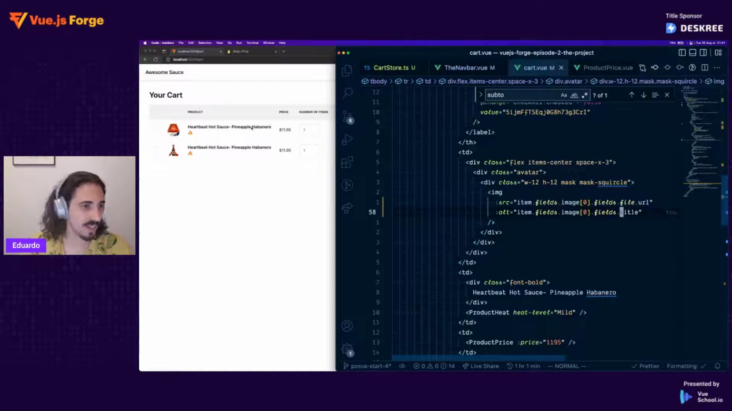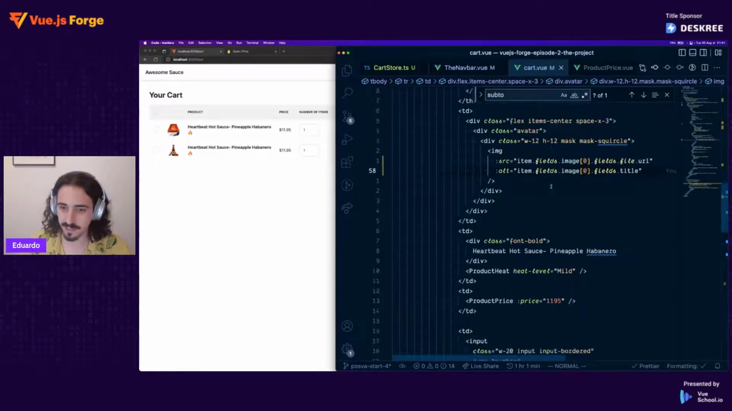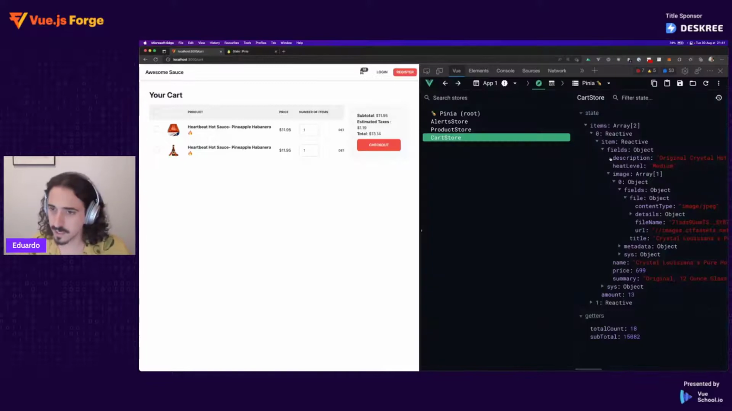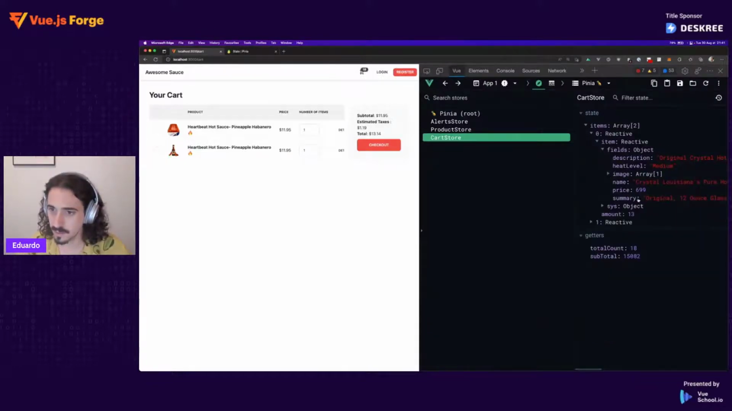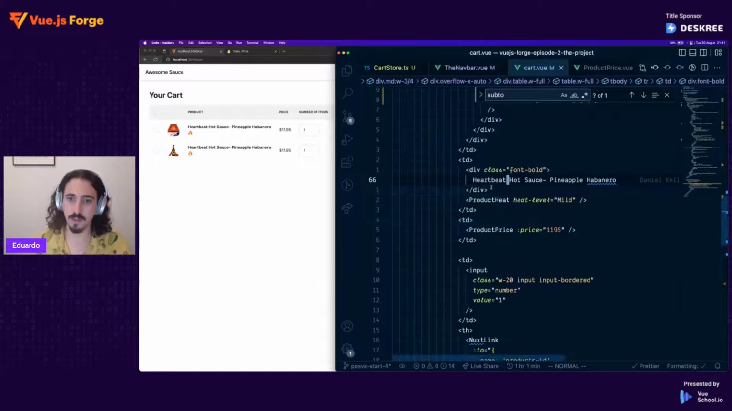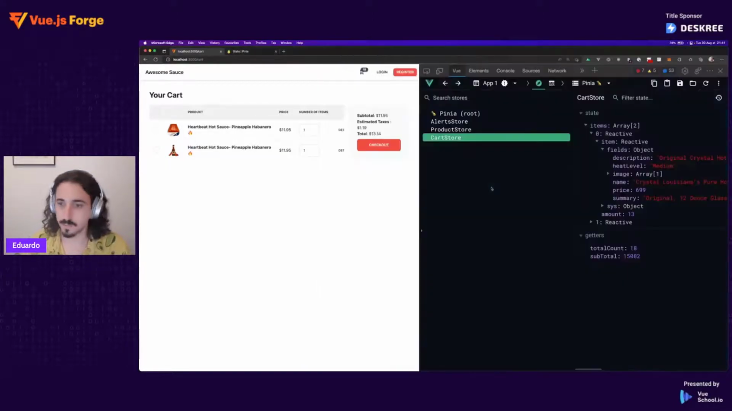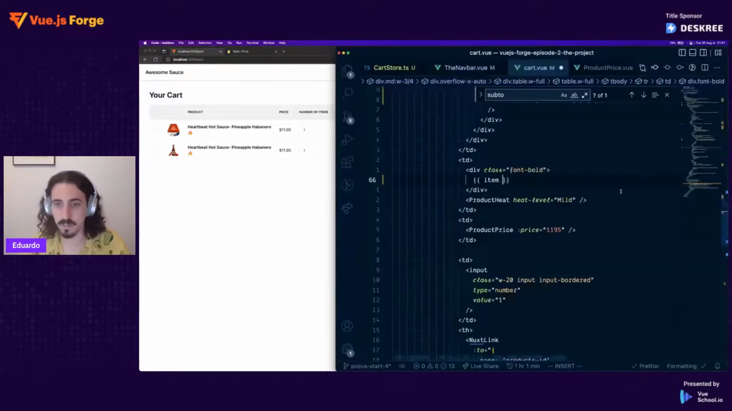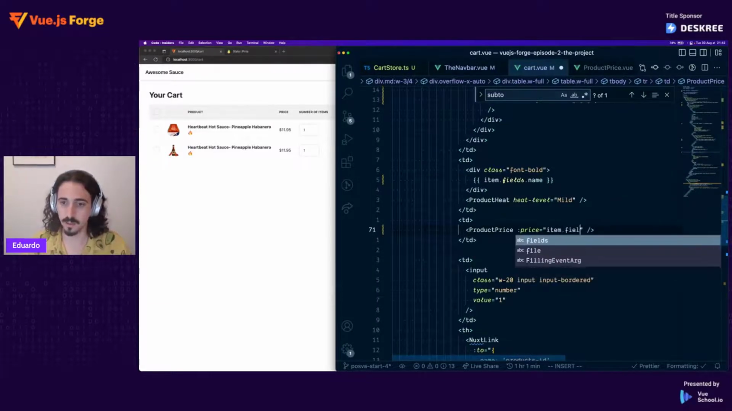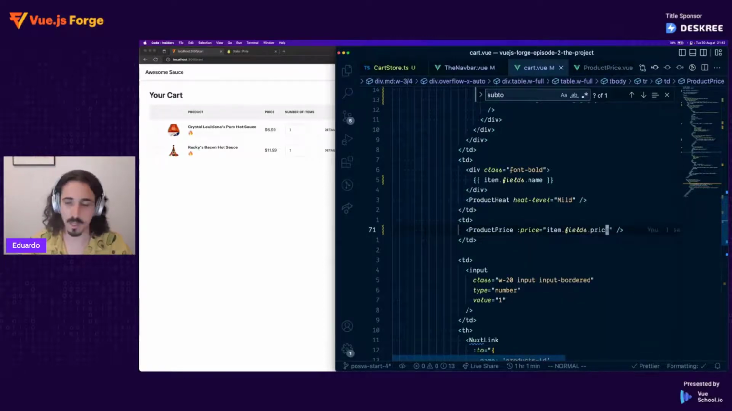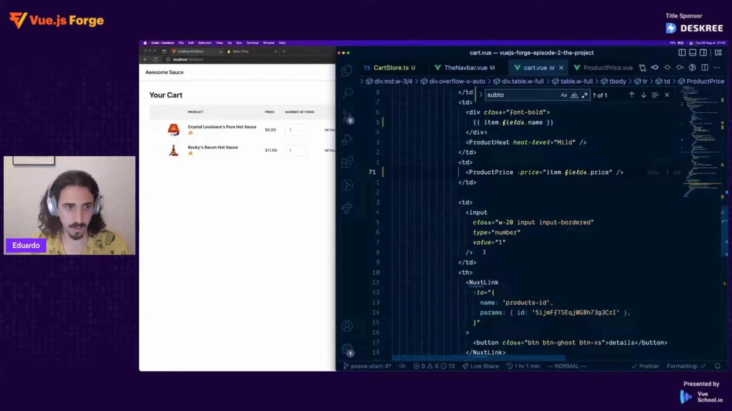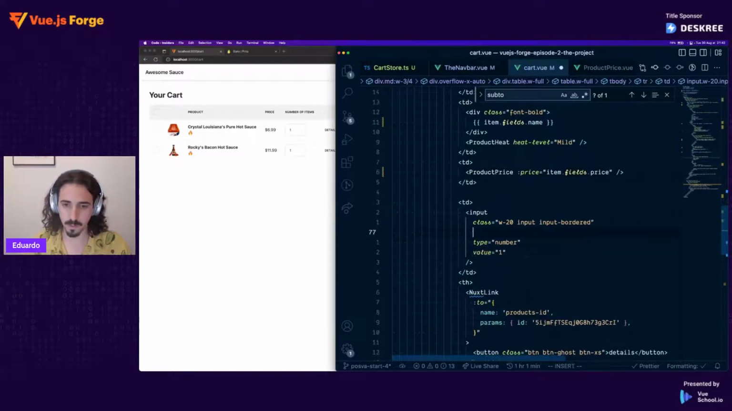So now we have the price. The title is still not the good one. So let's see if the title has the name here. So this is probably the name, right? Item dot fields dot name. Yes, fields dot name. So that should be easy. The price here, item dot fields dot price. I think it was. Yes, nice. And here the input. So we probably want a v-model here, right?